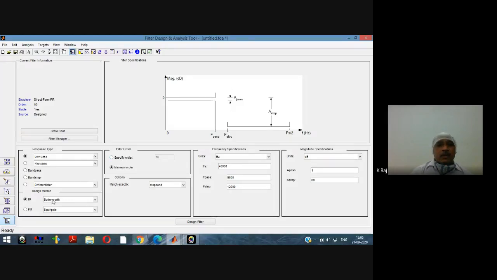And another method of the IIR filter, like the Chebyshev one, in which there are ripples in the pass band, and we have to define the ripples in the pass band. Chebyshev 2, in that case we have to define the ripples in the stop band. And elliptic, that is elliptic has ripples in both the pass band and the stop band. Hence we can select any type of design method for the IIR.